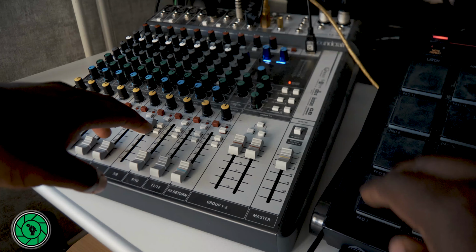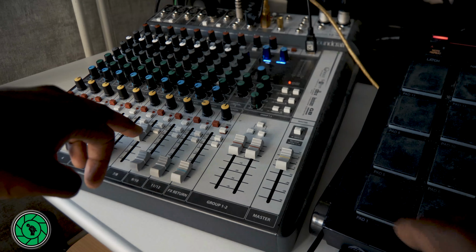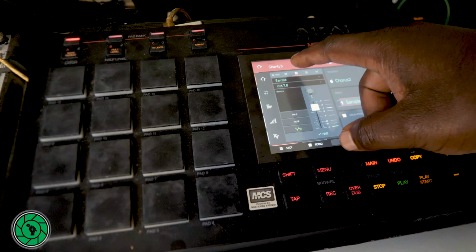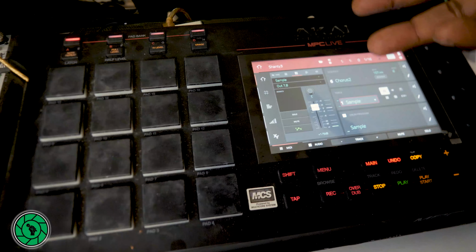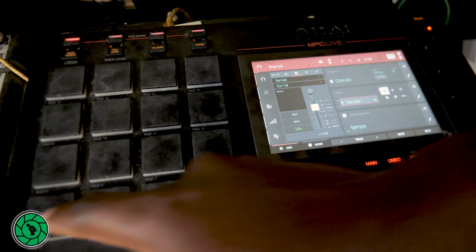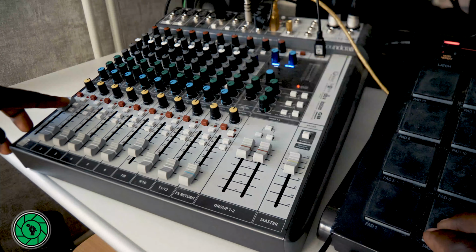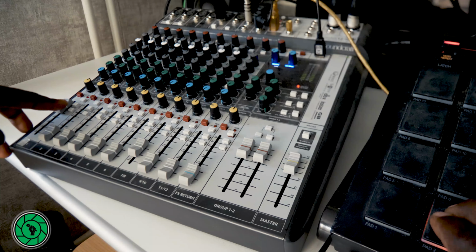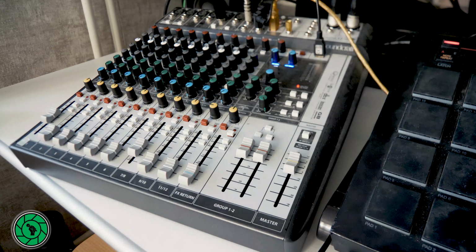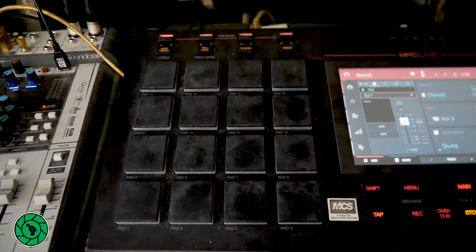So 7 and 8, you can route just the pad. You can't route the program, at least to the best of my knowledge, what I've been able to find out, you have to route just that pad. And if you go to, for instance, my kick, I routed that to my mono 1. So if I put it down, you don't hear anything. So you just have to route every pad to a particular channel that you want to use.